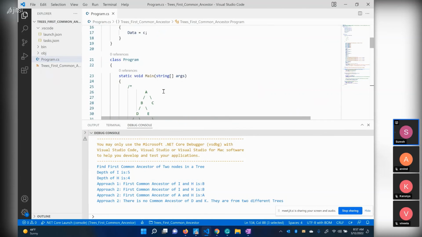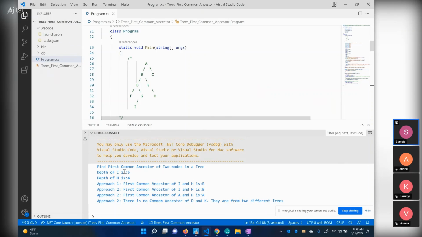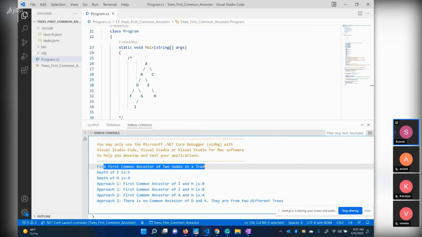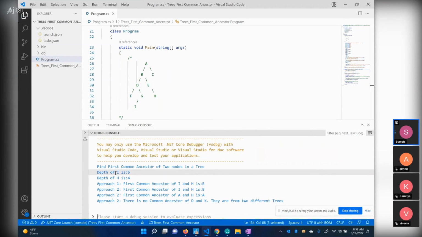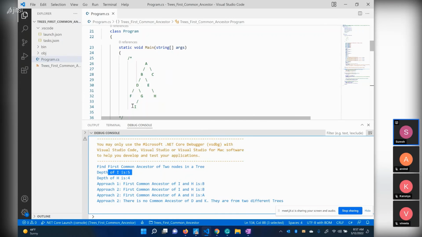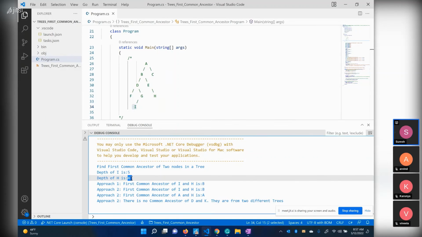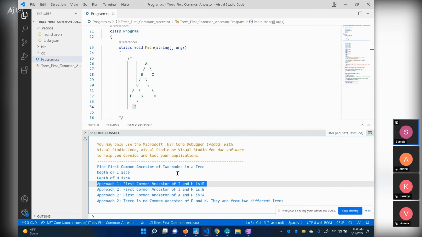Now look at the tree here. First common ancestor of I and H: the depth of I is 5, right, and depth of H is 4. So that's why now the first common ancestor for I and H is B, right?